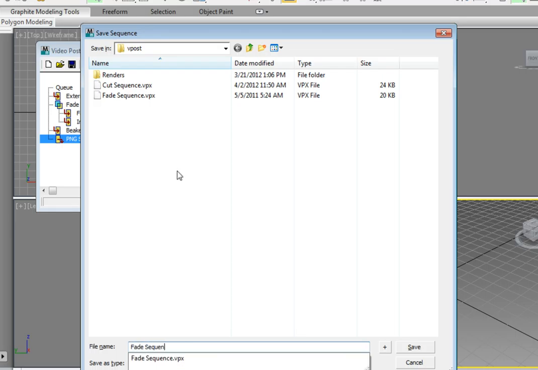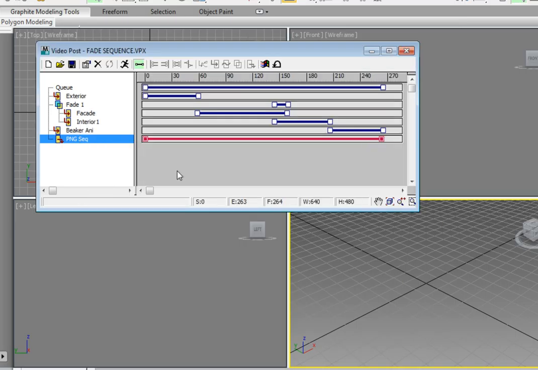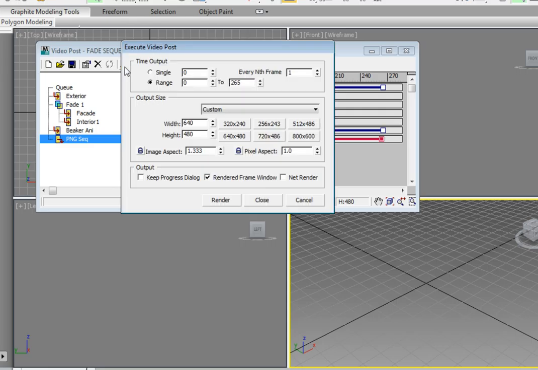This saves this version of the video post queue so that if we want to adjust it at a later time, we can. In order to render the video post queue out to our master sequence, we need to render the video post queue. In the Video Post toolbar, click the Execute Sequence button. By default, the range will be set to the master sequence output range. If for some reason it's not, set the range to go from frame 0 to frame 263.